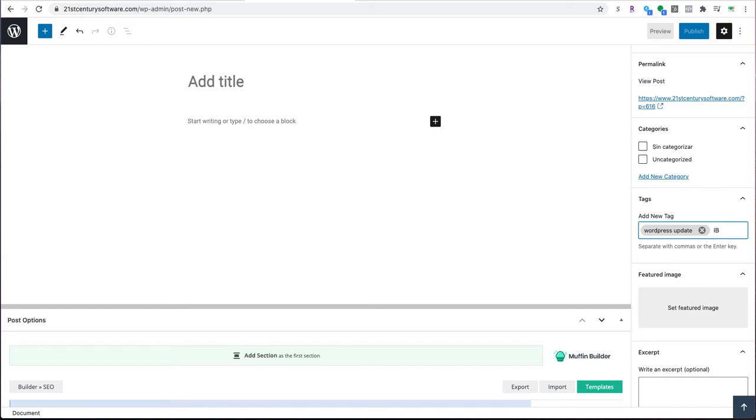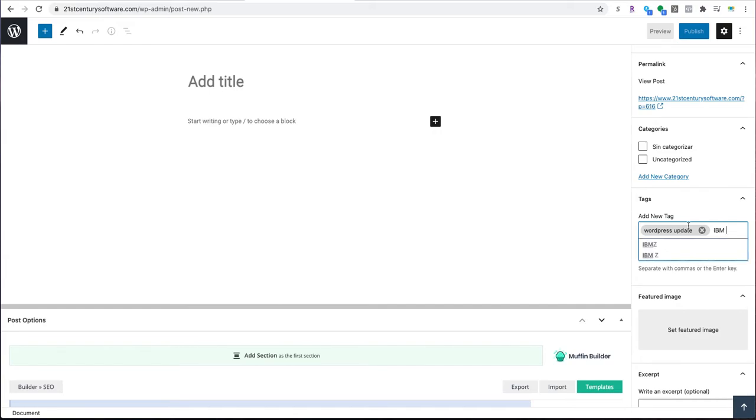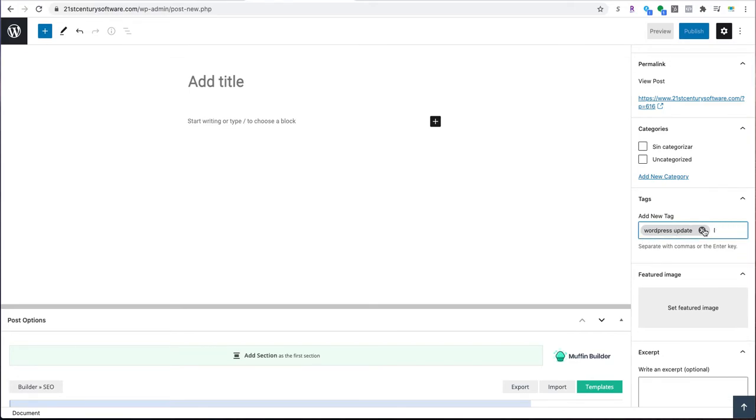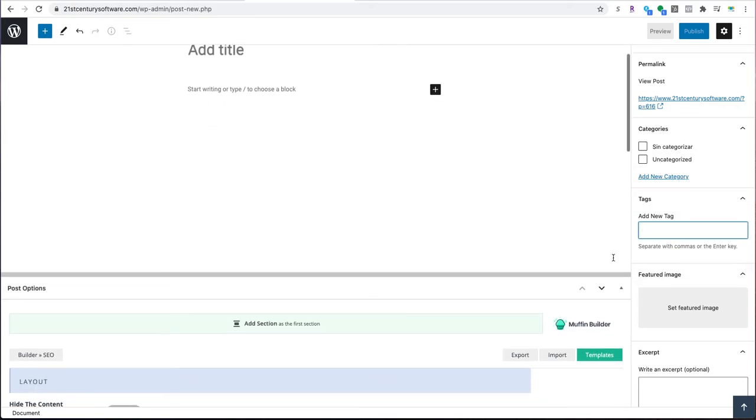IBM Z. And so you'll see when you type in IBM, it brings up popular ones that I've already used. So it kind of knows. So just make sure you don't leave this empty because Google does pick these up and they are important. So you just want to think about this when you're adding in these tags. And you can see I've done it for every post so far.